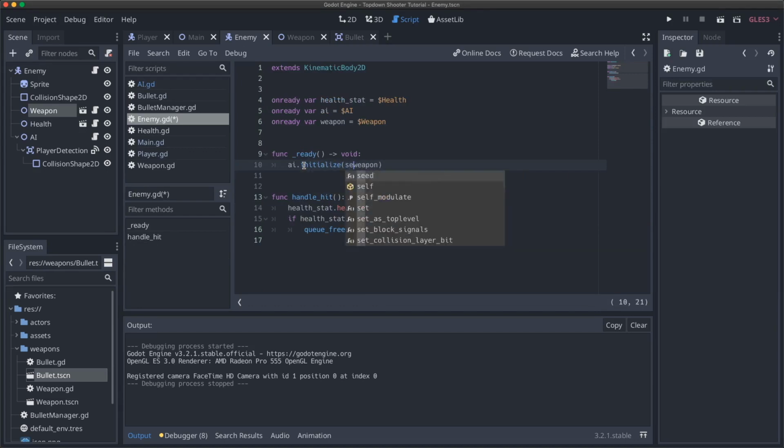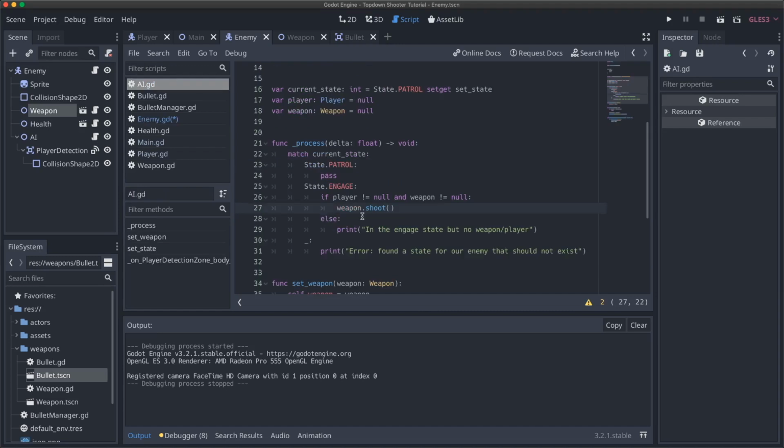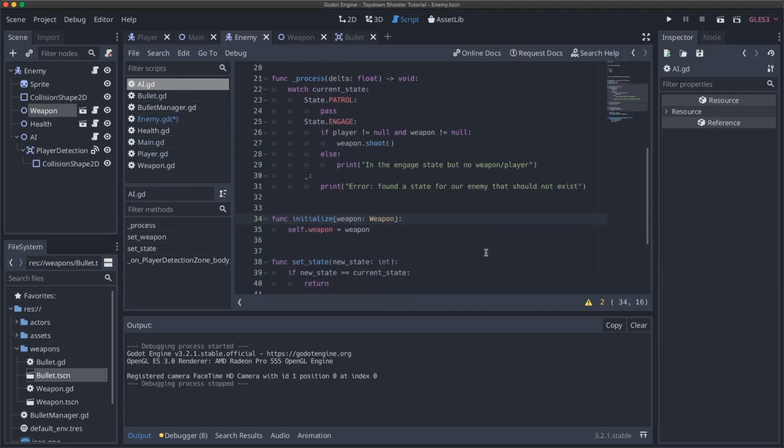So if I come into our enemy, I'm actually just going to change set weapon to be initialize on our AI, and our enemy will pass in itself and our weapon. And then on our AI, I'm going to change this to be initialize. That's kind of a default name I give to dependency injection functions like this. It's kind of like an unofficial constructor that I use. And I'll call this, let's just say, actor.